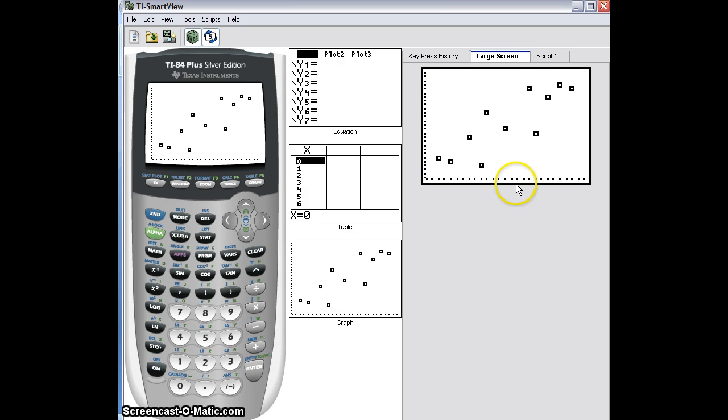As you can see, I've got a bigger screen over here, and the great thing with this emulator is you can see what I've got in my graphs, my y equals, and I've also got another scatter plot here. Anyway, what I need to do now is generate the straight line of best fit.